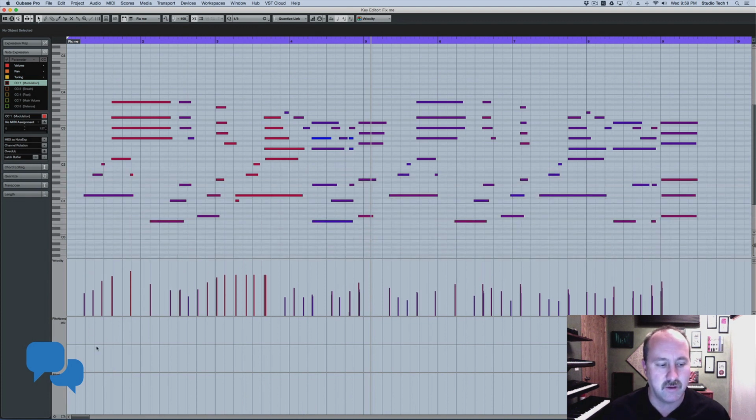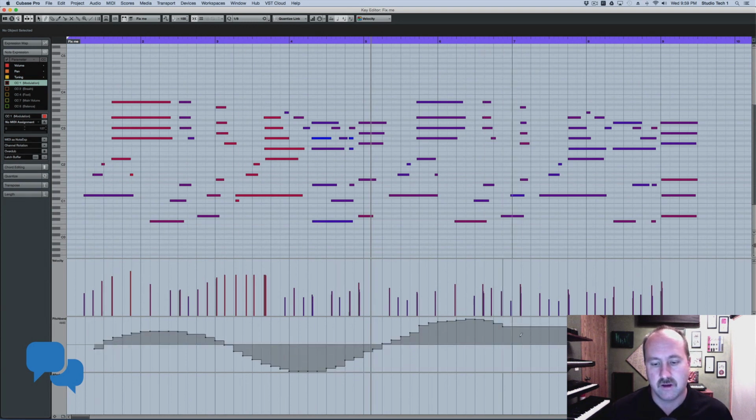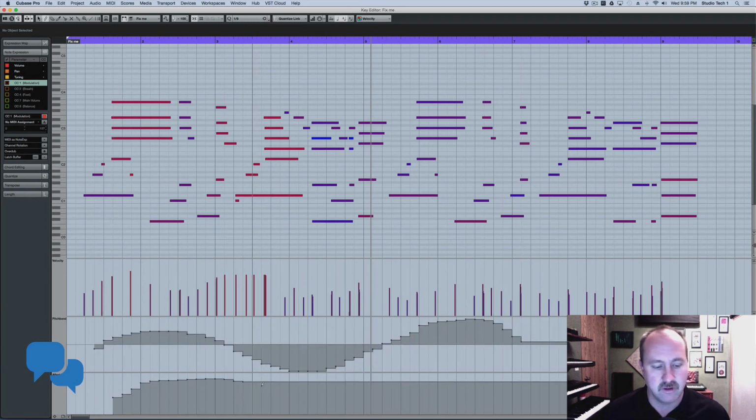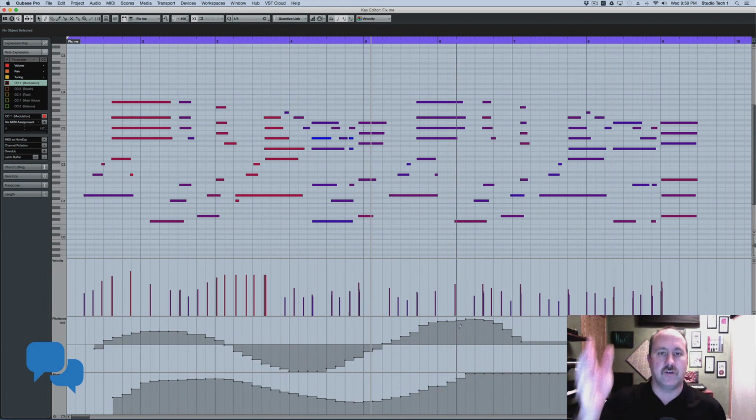Now, I don't have any pitch bend data there, so we could actually go and draw some in, although this piano patch won't respond to it. And same for aftertouch. And you can see all those controllers lined up right on top of each other.